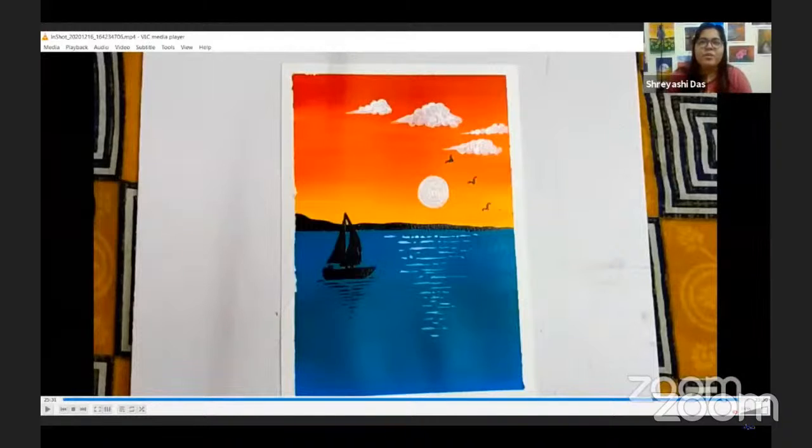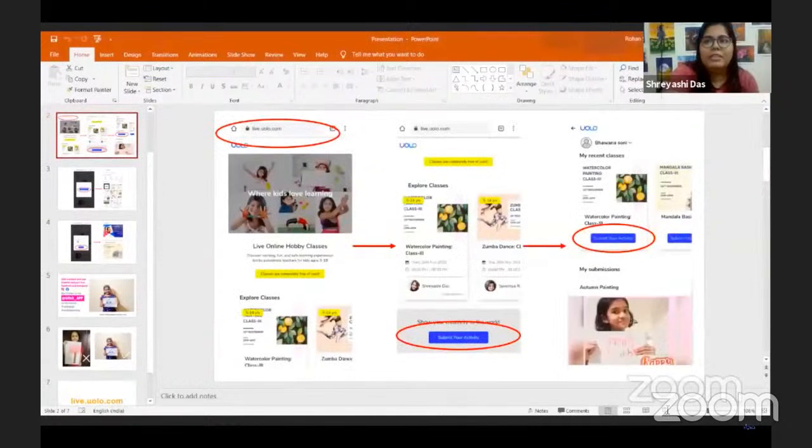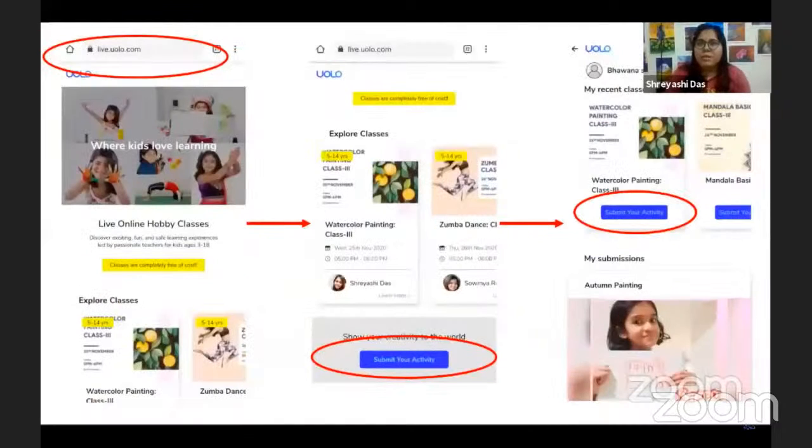Good. Good job. Okay, so I will just walk you through how to submit all of these paintings. So where do you have to go? You have to go to live.yolo.com in order to submit all your entries. Okay, so what will happen once you go and visit live.yolo.com? So you will see all of these classes there. Like today's class was your landscape painting class. So you have to go over to landscape painting and there you have to click and you will get an option to submit your activity. So just click on top of that.